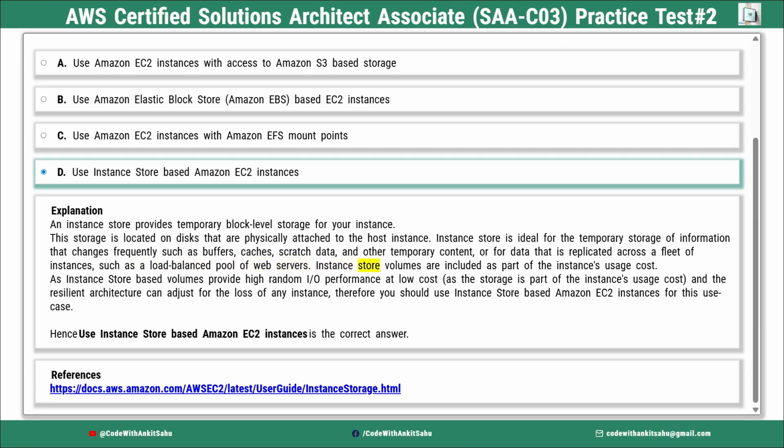web servers. Instance store volumes are included as part of the instance's usage cost. As instance store-based volumes provide high random I/O performance at low cost, as the storage is part of the instance's usage cost, and the resilient architecture can adjust for the loss of any instance, therefore you should use instance store-based Amazon EC2 instances for this use case. Hence, use instance store-based Amazon EC2 instances is the correct answer.